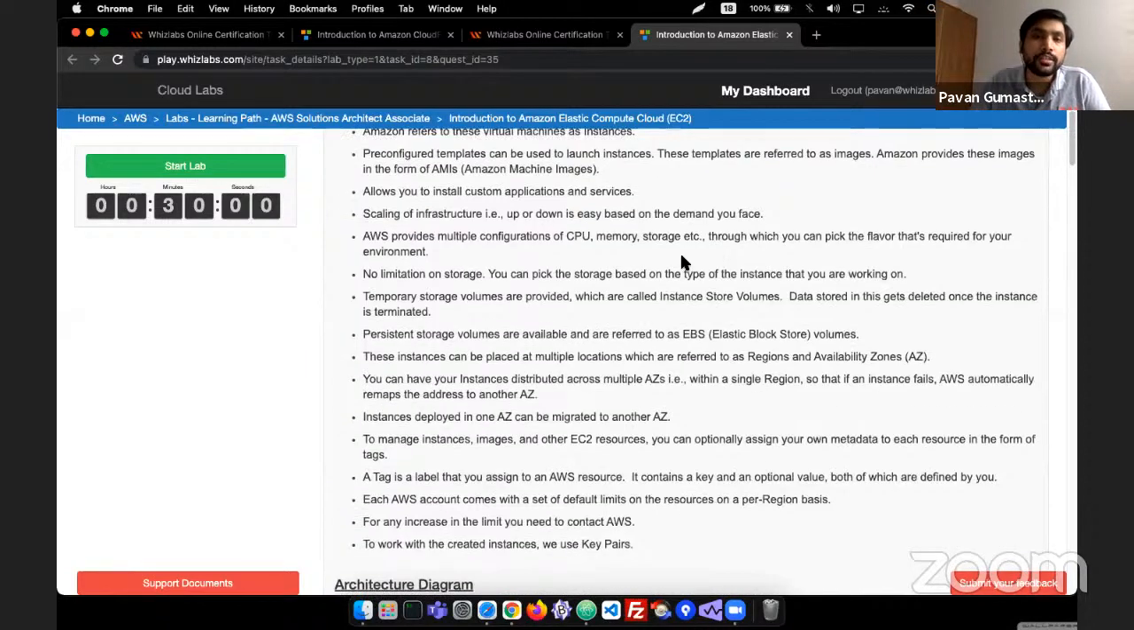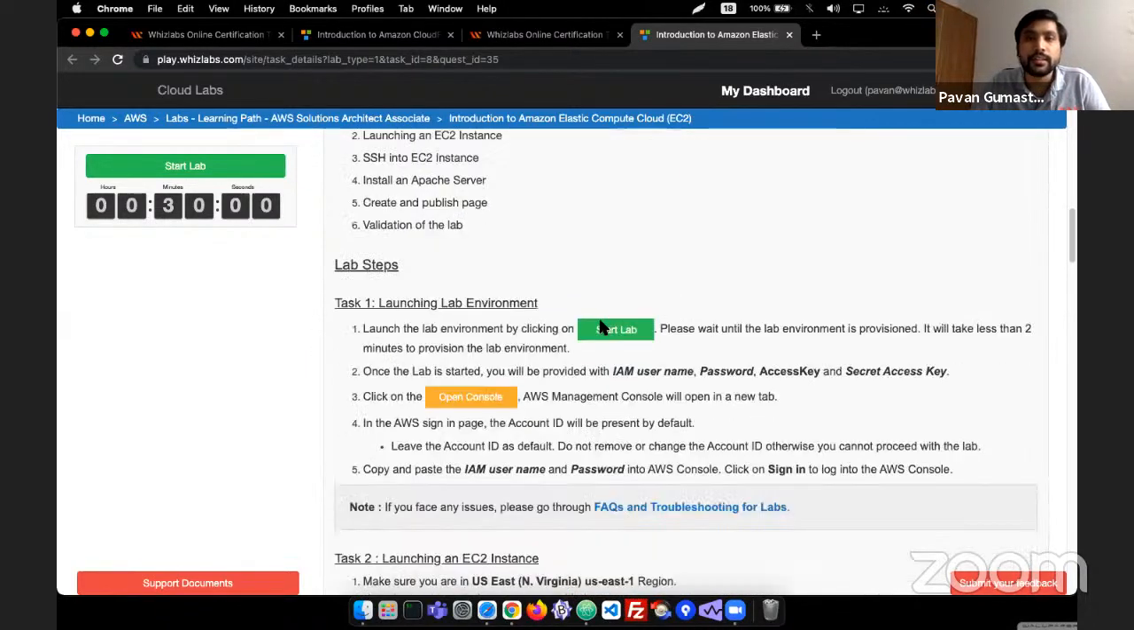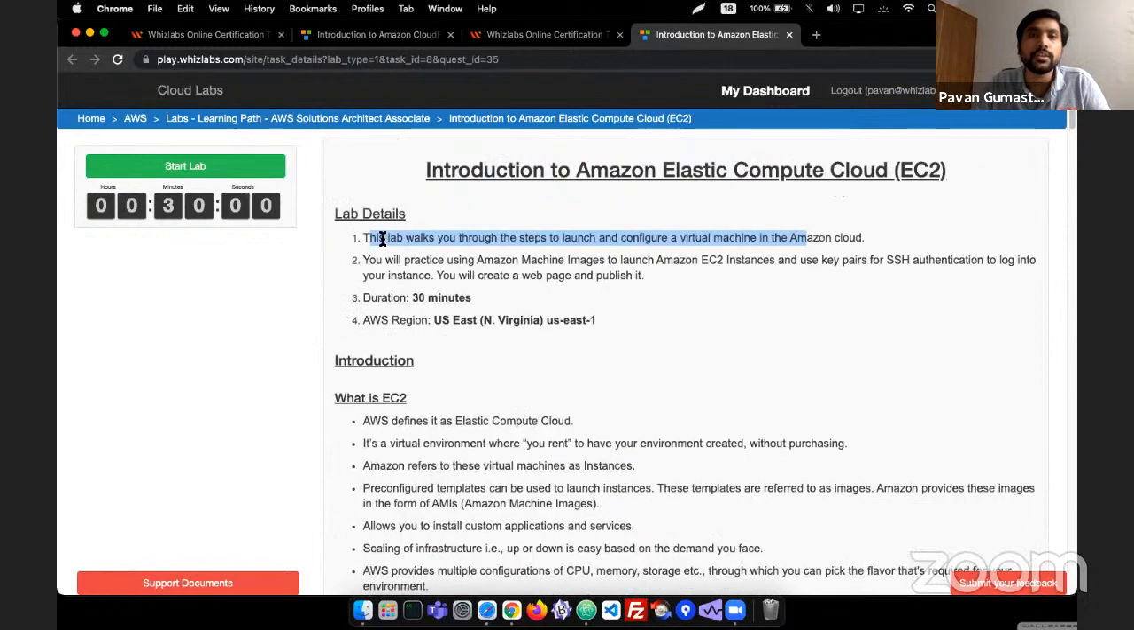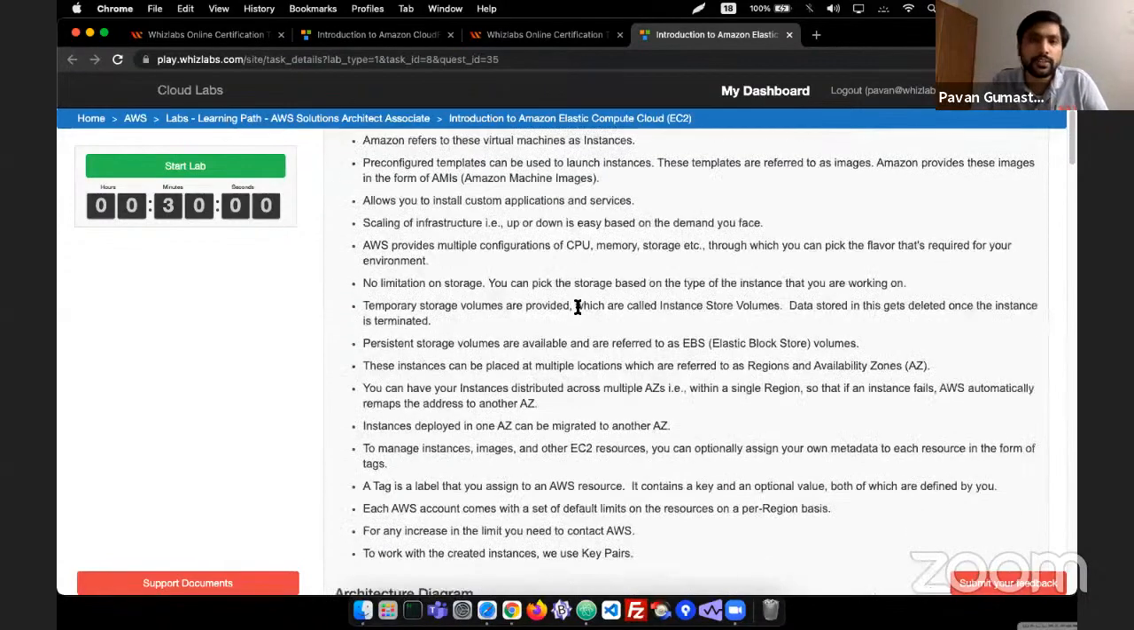Here, this lab will walk you through the steps to launch and configure a virtual machine inside the Amazon cloud. All these detailed steps are designed keeping in mind that the student has to learn this. So they will practice using Amazon Machine Images, launch EC2 instances, and use key pairs for SSH authentication to log into the instance. You are going to publish a page, so we are showing that you can publish a page inside an EC2 virtual server. This is one of the examples.